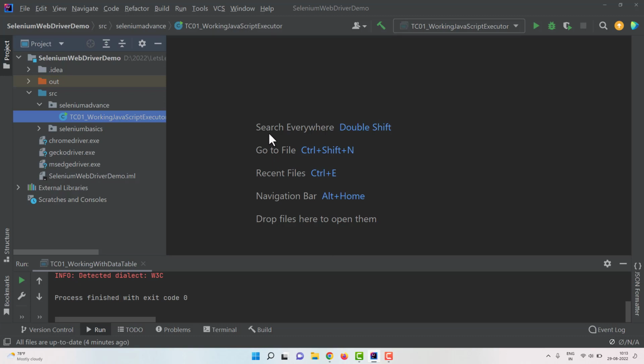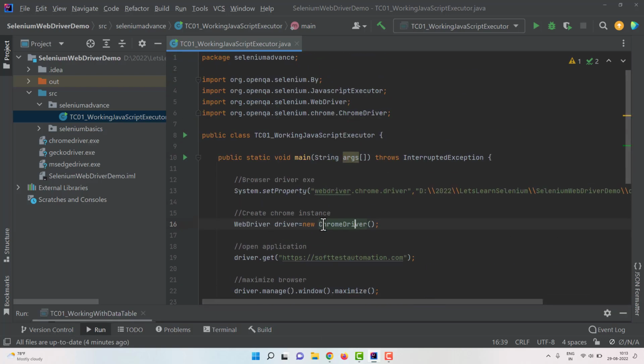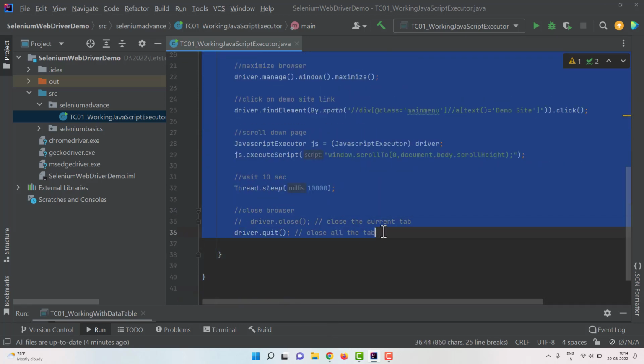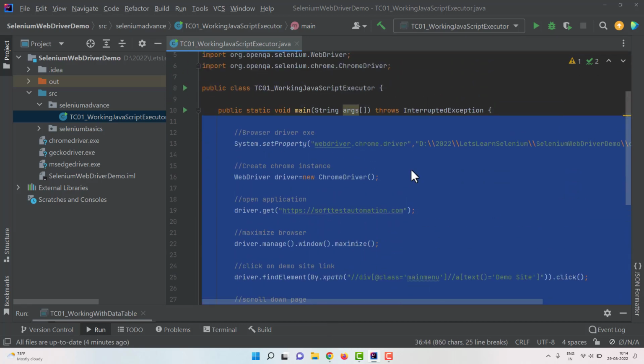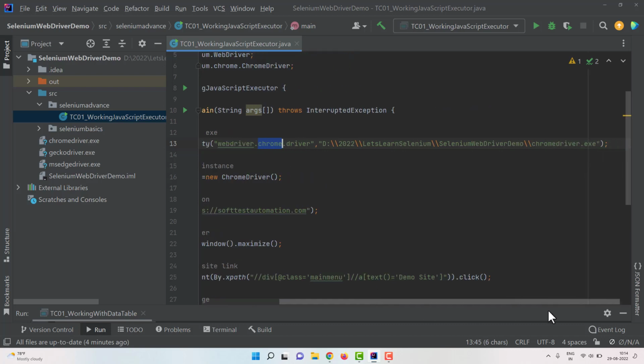Okay, so let's say I have created one class here, working with JavaScript Executor. I will explain this code line by line. So here, if you see, this is my Java class. Inside that I have created the main method, and under this main method I have written this code to scroll down. This is a basic code: set the property for whichever browser you are using, that browser exe we have to set here. I'm using the Chrome browser, so I have given the path for chromedriver.exe.